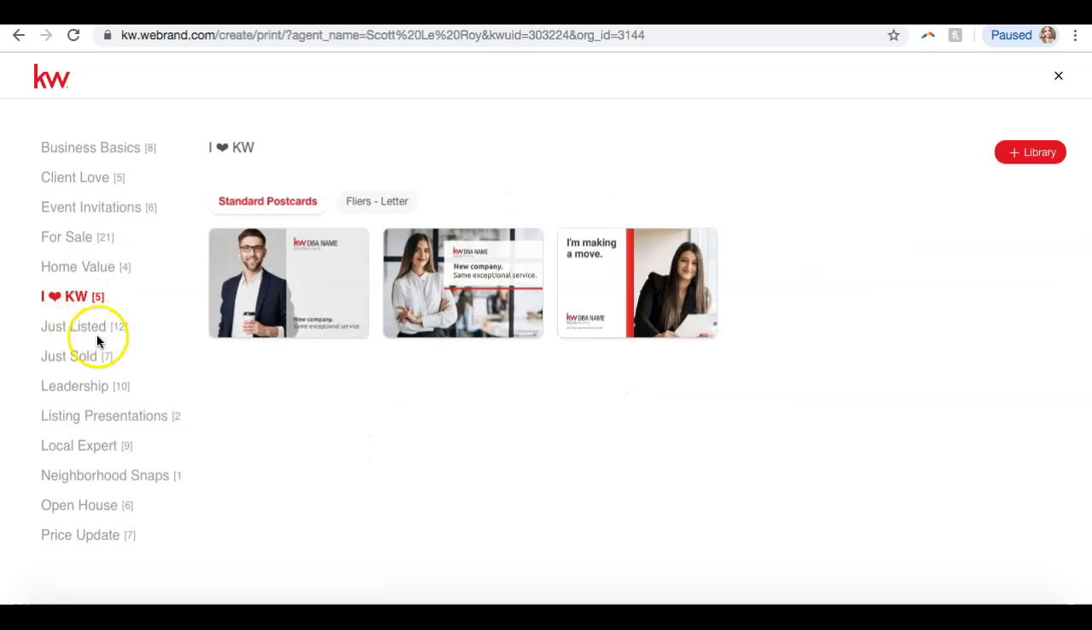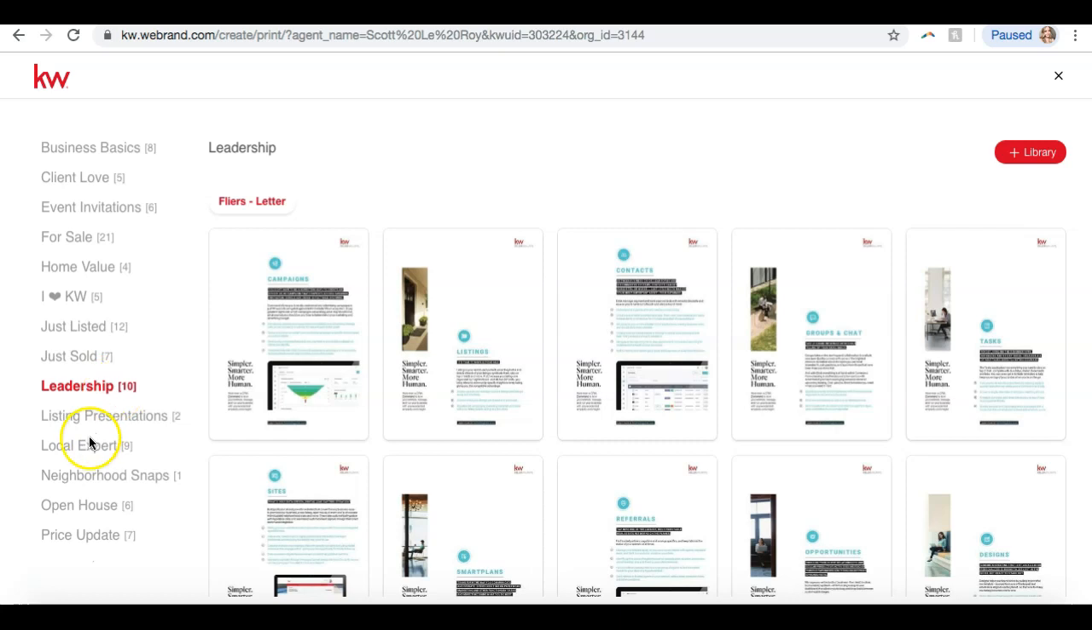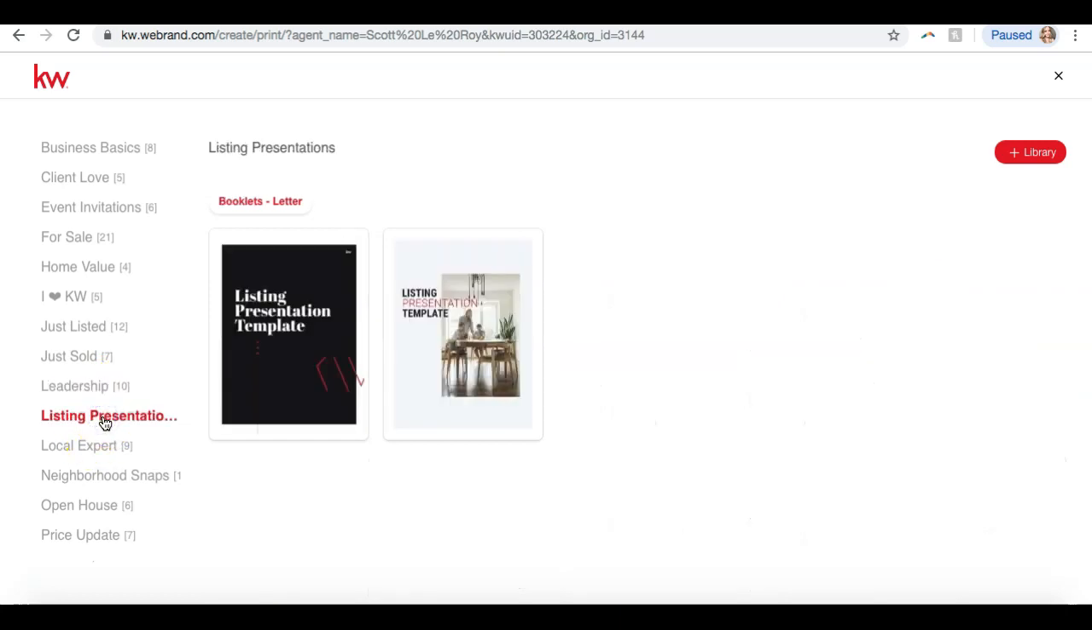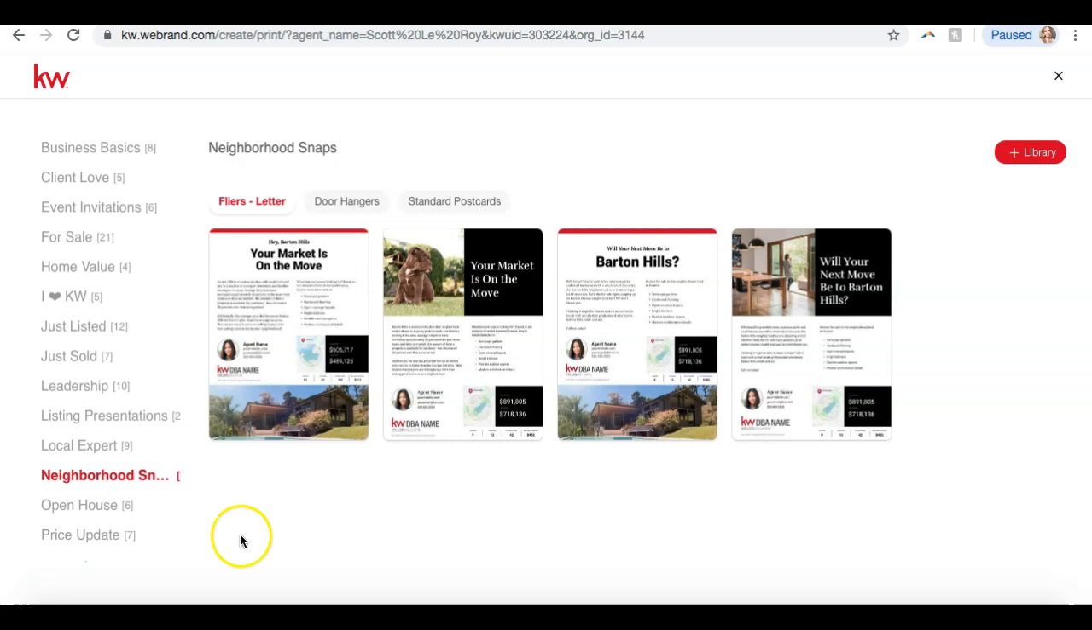And then just lots of other good stuff like I love KW, just listed, just sold. There's some leadership pieces in here. There are actually listing presentations in here as well, and these are really, really cool, really beautiful that you can set up. Local expert, basically like stats, information you can plug in about a neighborhood. Neighborhood snaps, these are really cool. You can create these really interesting pieces about particular neighborhoods.